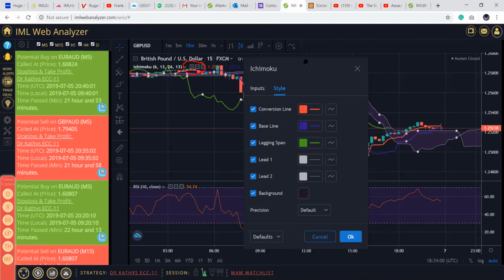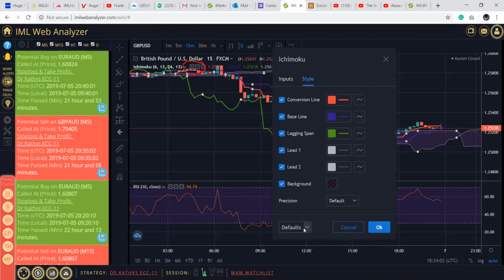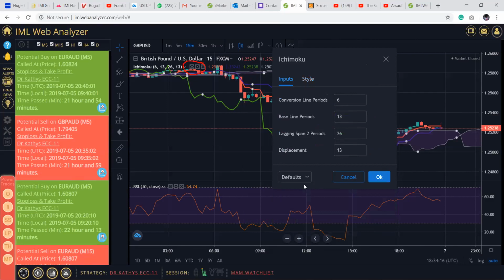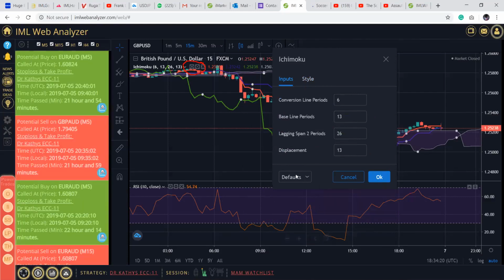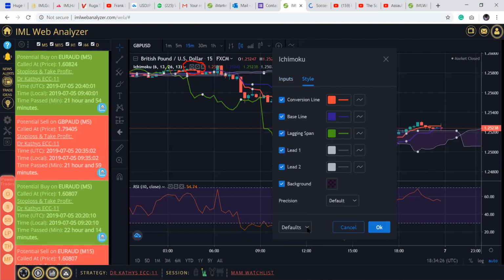All right. Now, what you want to do next is click on this default. You can see default. Click on it and click save as default. You have to do that with the inputs too. So go back to input, the 613, 2613. Do that also, save as default. So you're going to do save as default for input after changing the figures to 613, 2613. Then style, you change it also to save as default.